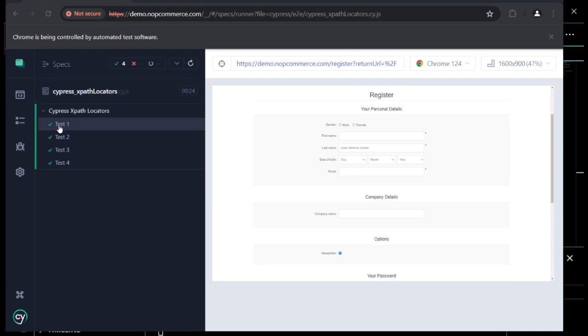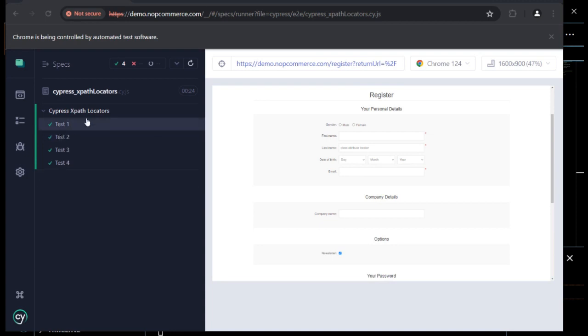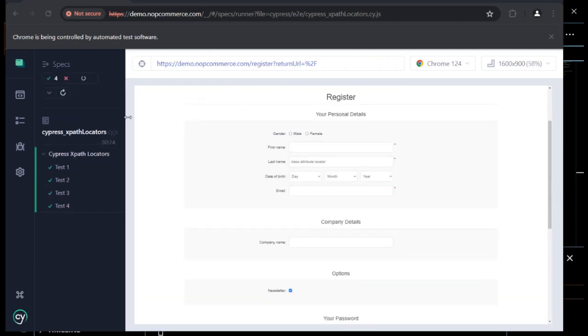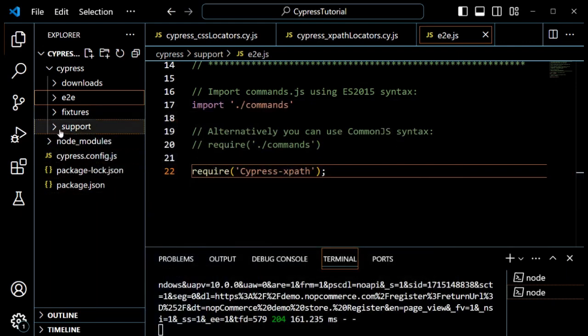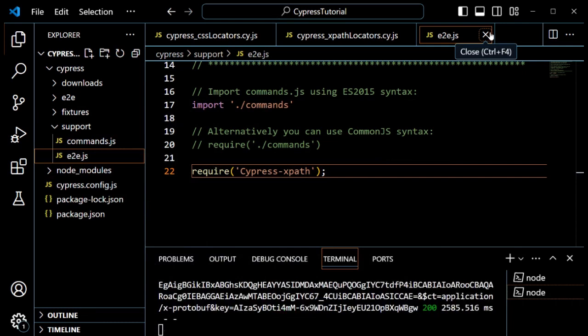All right, so now great, it means that's how we can make use of XPath in Cypress. You need to install it. After installing it, you need to put the require XPath command in the e2e.js file before Cypress can recognize it. So that is it as far as XPath is concerned.